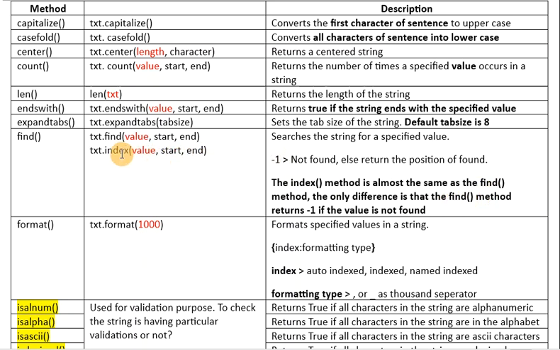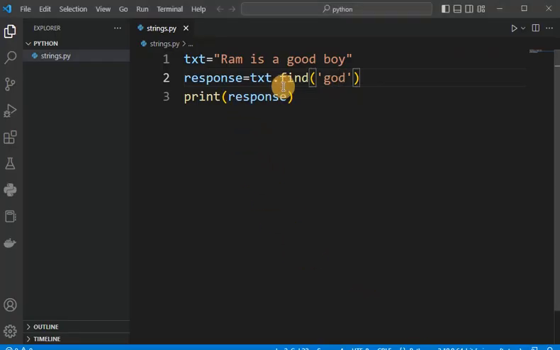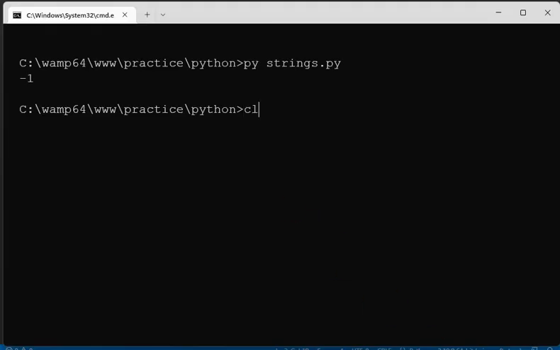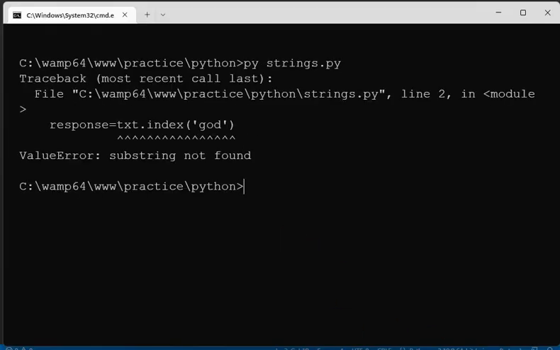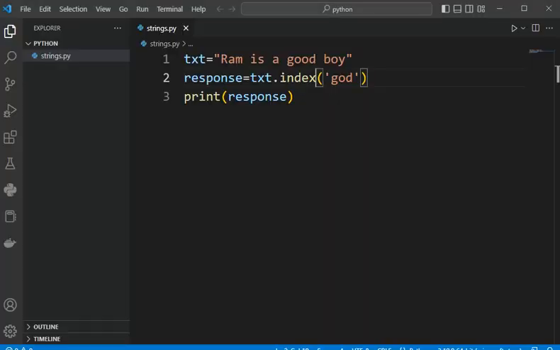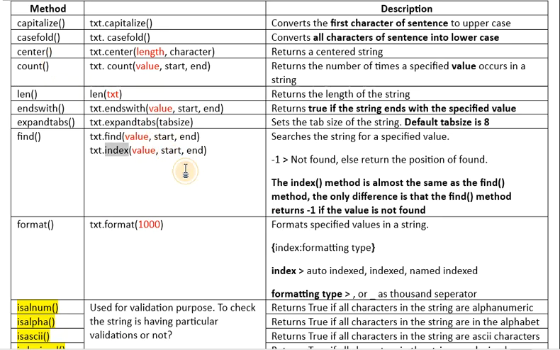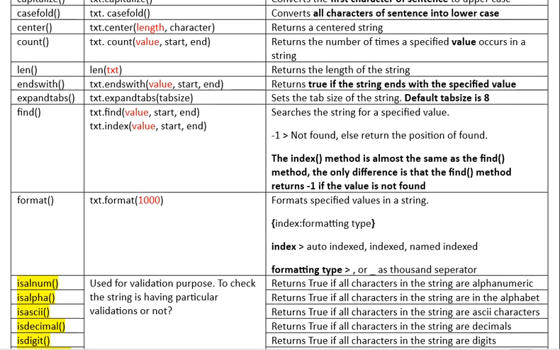I am going to show you the same example with the help of index, so definitely it will return an exception. You can see here it is returning the exception error. So this is the usage of find and index; both work similarly. The only difference is find returns -1 if it does not find a match, whereas index returns an error. So this is the usage of the find method.